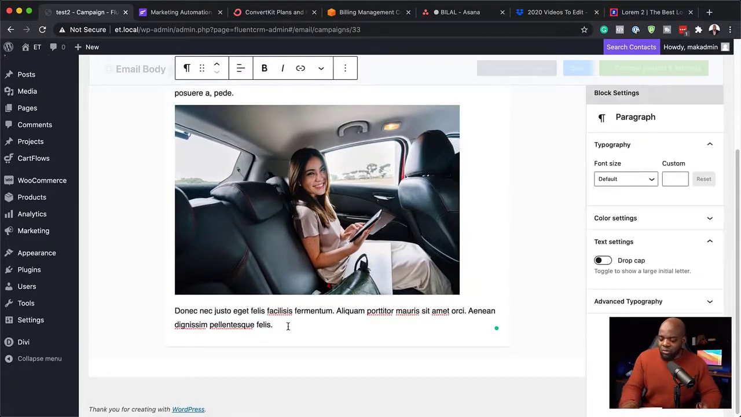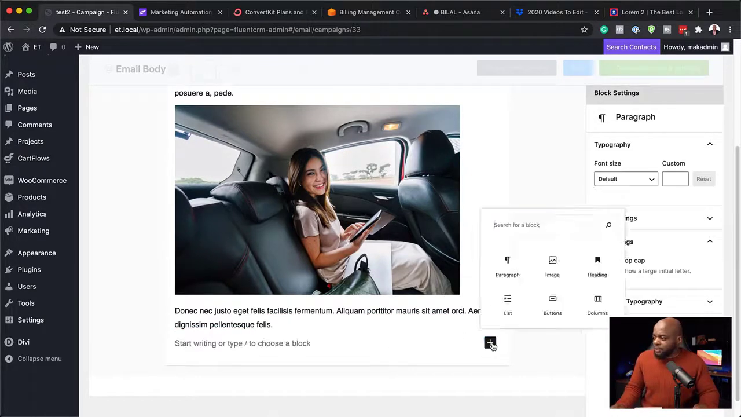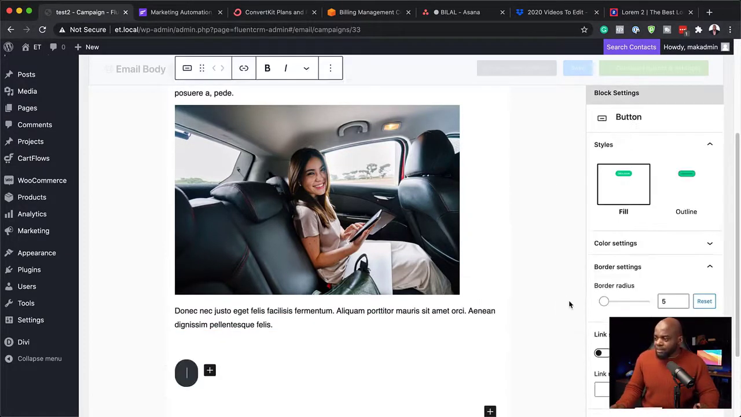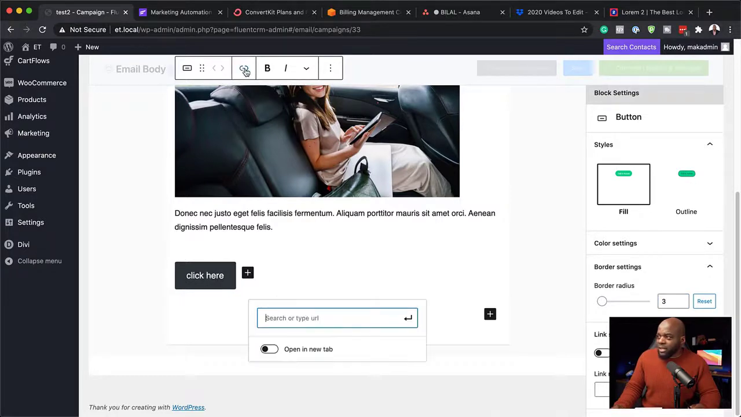And also the buttons look really nice. So let's add a button here. I'm going to click on this plus button, and here is my button. And I can just call this "click here". I can also customize the button radius here if I needed to. So let's go with 3, and we can also play around with the colors and so on. And if you wanted to link this up, you can just click on this little chain icon here, add your URL, and then you can open this in a new tab.